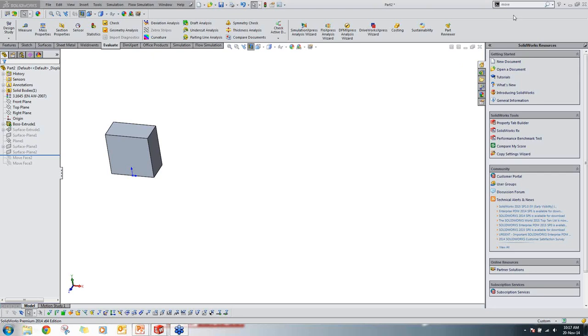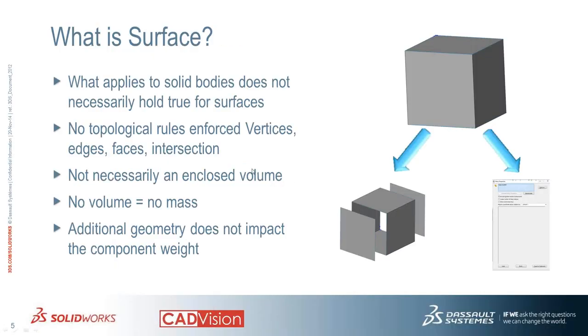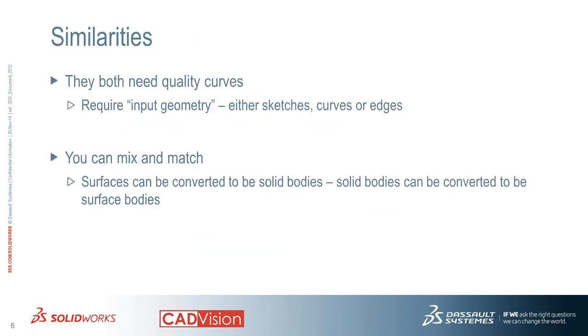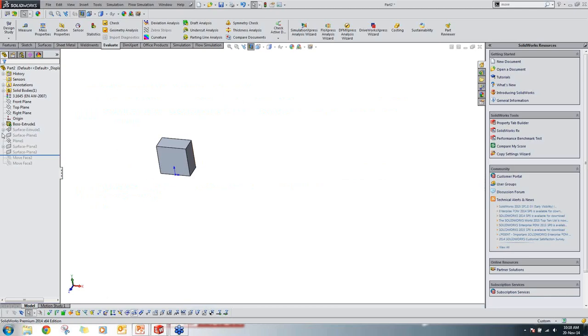Next, we see there's a lot of difference between solid and surface, correct? So what is a common thing between a solid and a surface? The similarity is that both of them need input geometry, meaning they need an input sketch. Without an input sketch, they cannot be formed. So we need to draw a sketch first. Then we can extrude it to become a solid or a surface.